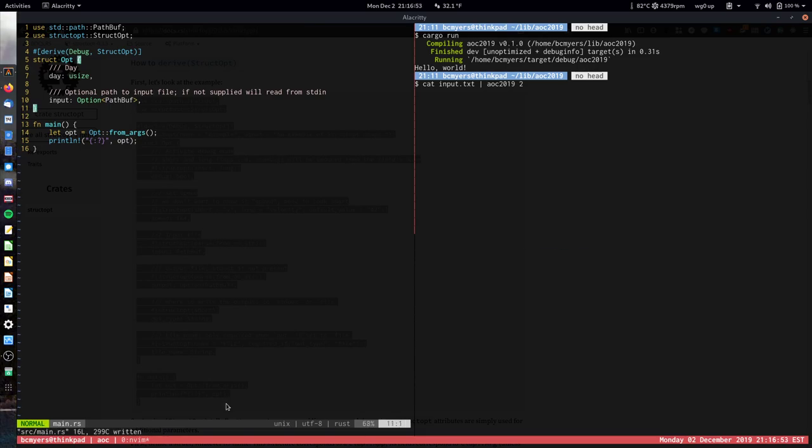So let's save the file over here and then run it over here with the help. I should mention that when you do cargo run, it will build and run your program. If you want to pass command line arguments to your program when you're just doing cargo run, you do this dash dash, and then everything after the dash dash will be actual command line arguments that get piped into your program. So let's call help, because with StructOpt, we get this automatically.